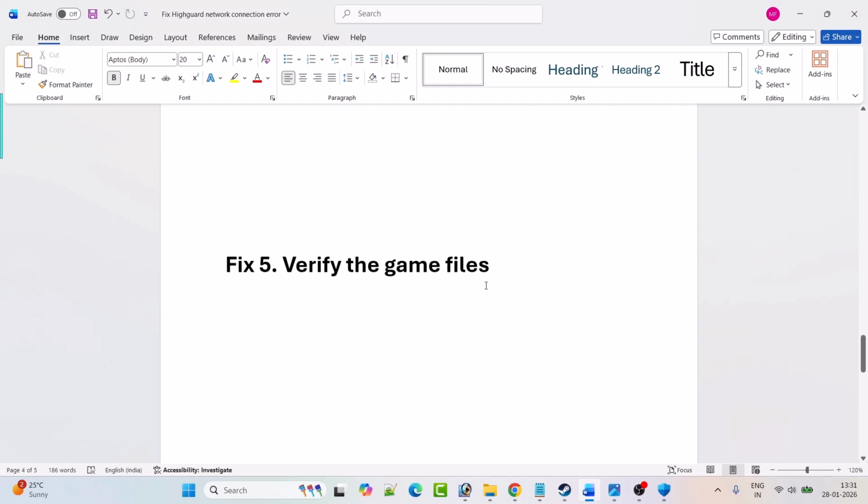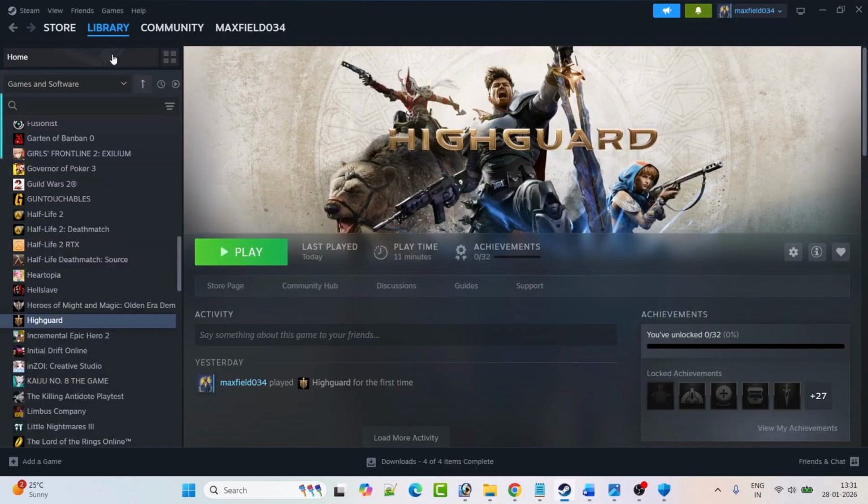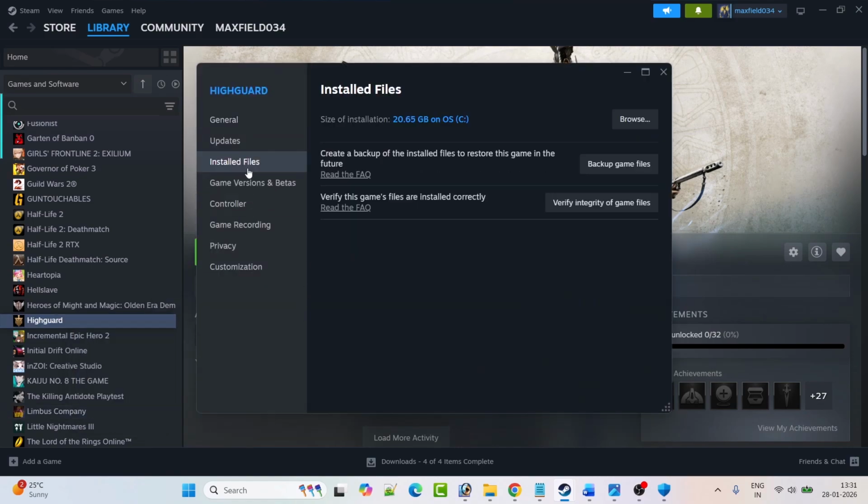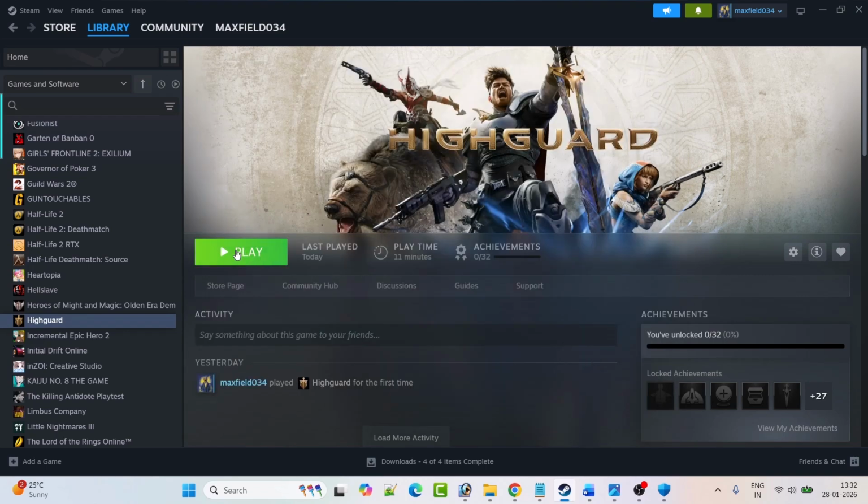Fix 5 is to verify the game file. So open Steam, go to library, right click on Highguard, select properties, go to the install files tab, then click on verify integrity of game files. And after the verification has been done, then you can go ahead, launch the game and check.